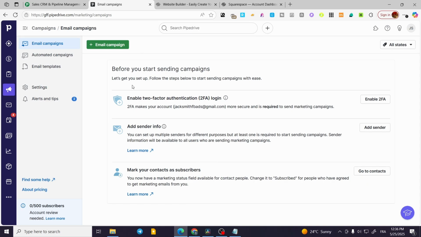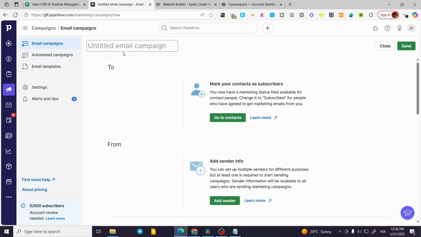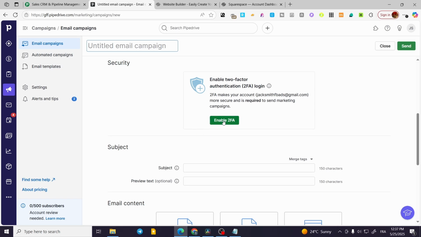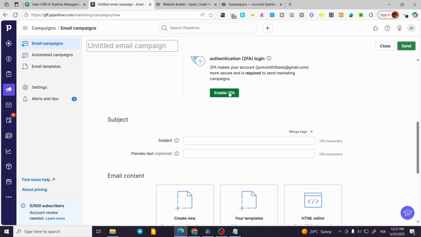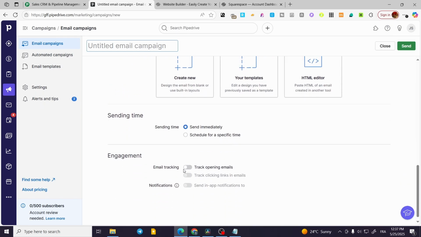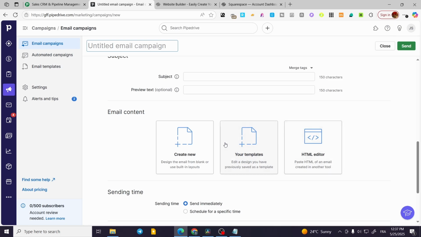What can we do in this email campaign? It is going to be like any email or marketing campaign website or platform that will help you create contacts. For example, you're going to put your sender information and enable two-factor authentication, as you can see. We have the subject, the email content, sending time, and the engagement. You can add, for example, a template, an HTML editor, or create a new one for you and automate these campaigns.